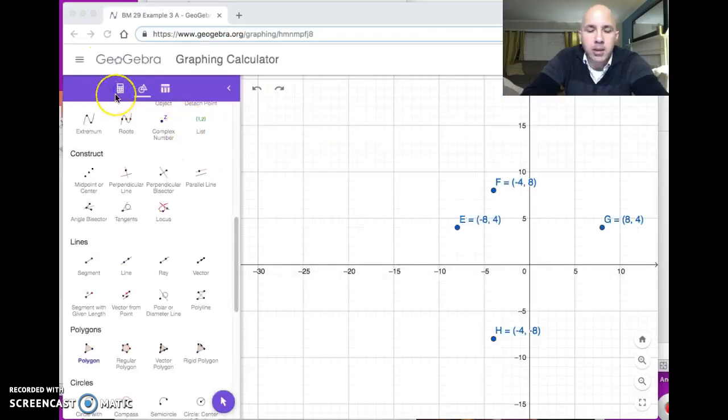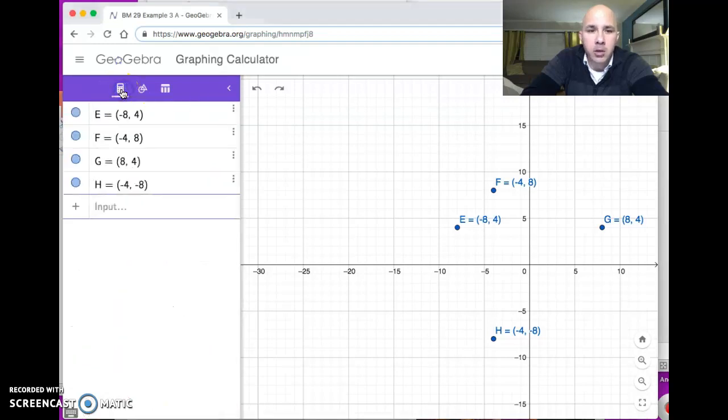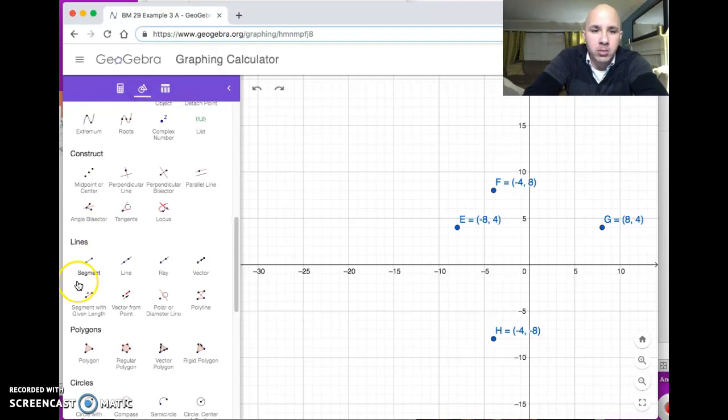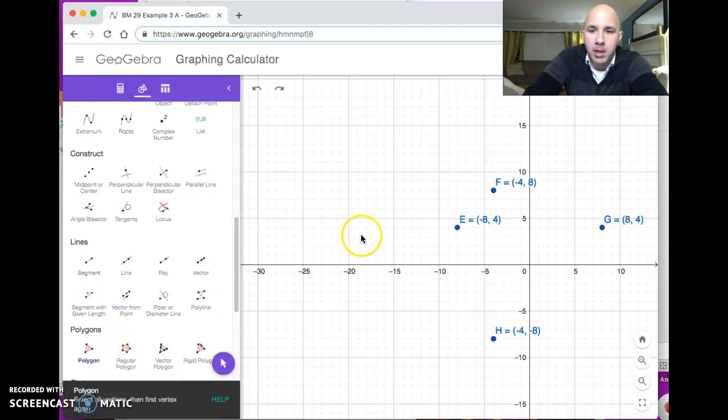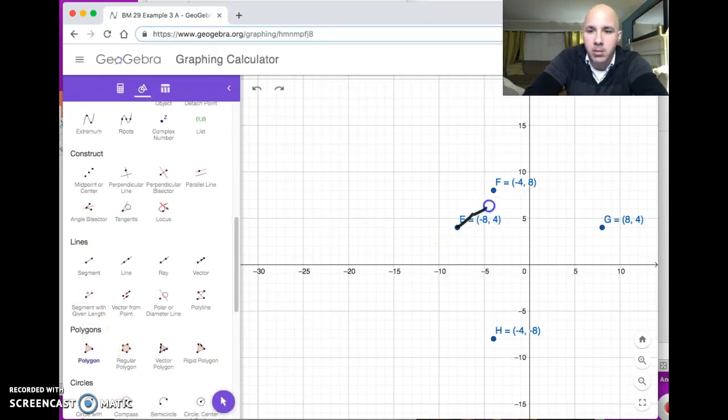All right, welcome back. This is example number 3 on dilations on a coordinate plane. So here go my 4 points, 4 vertices. Graphing it on GeoGebra, I'm going to go to my tools, go to my polygon, and connect those points.